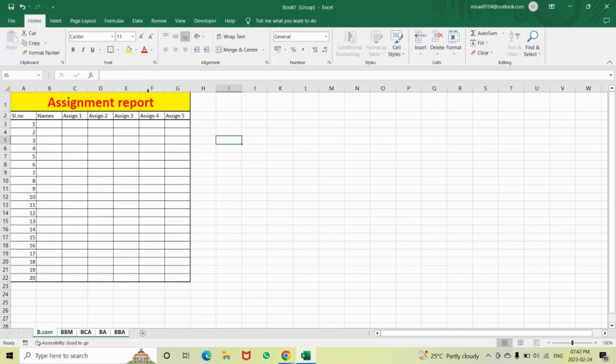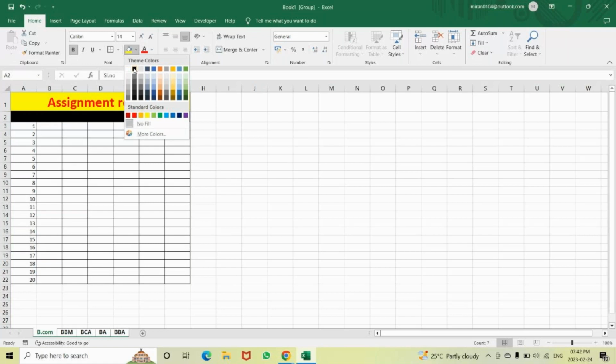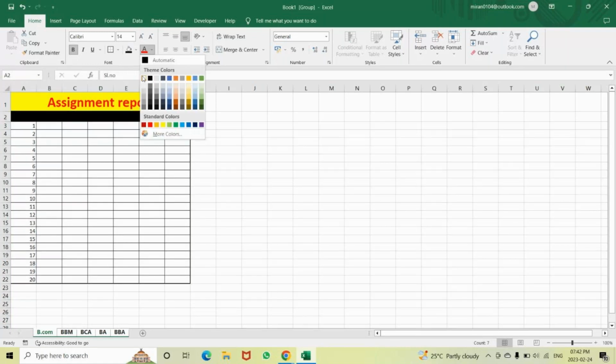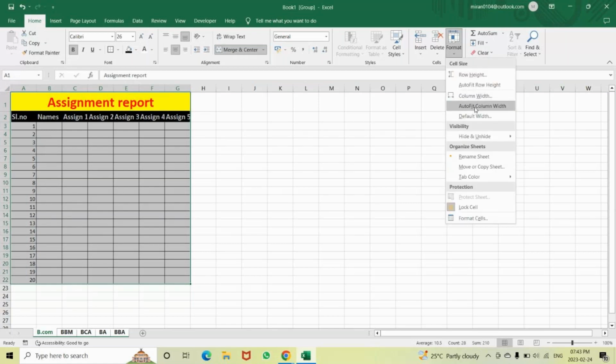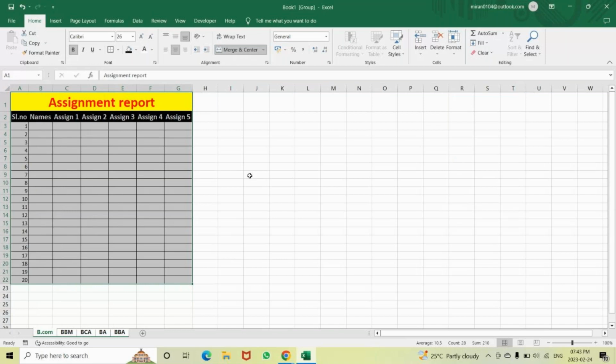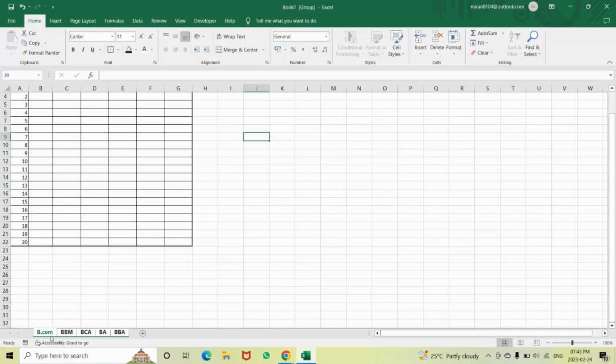Done. Now for this heading, I'll make it bold, increase the font size, and give a background color. Assume I make the background color black and font color white. Now I'll select this entire range, go to Format, and select AutoFit Column Width to adjust automatically. Where did I do this? In the BCom sheet, because this is the one highlighted in green color, and the remaining are all in black color.